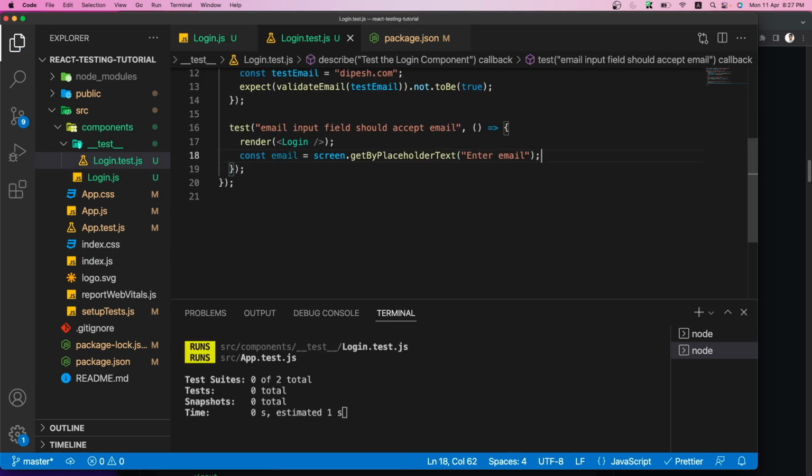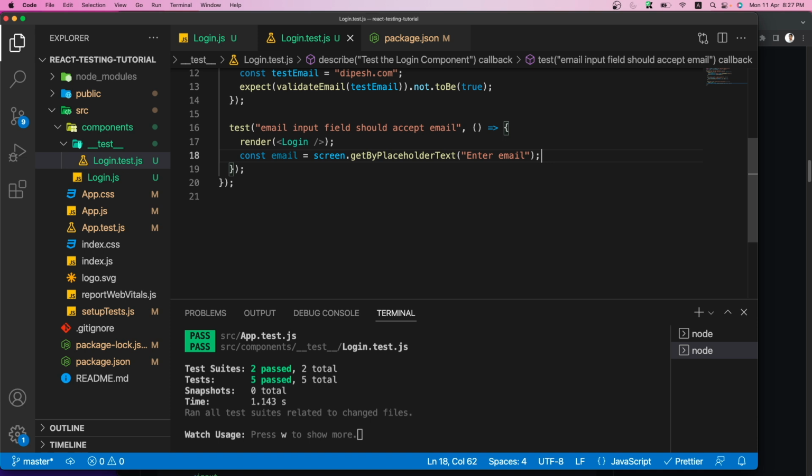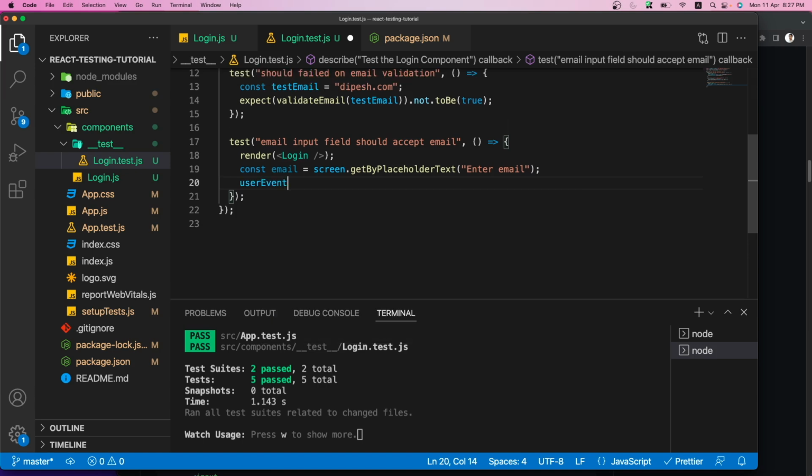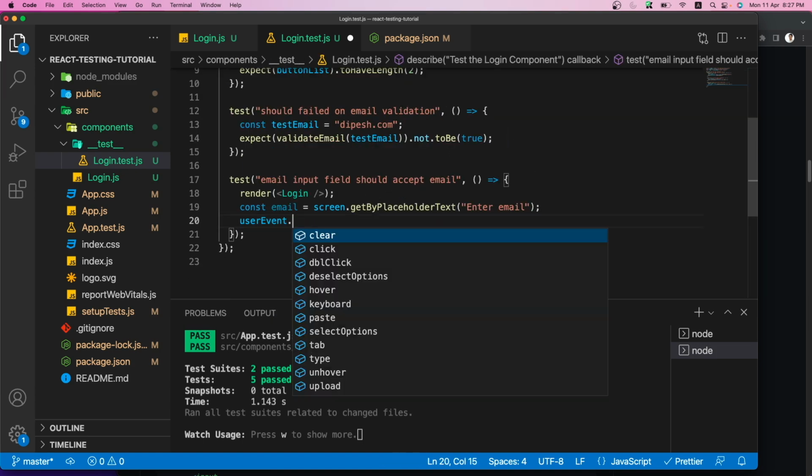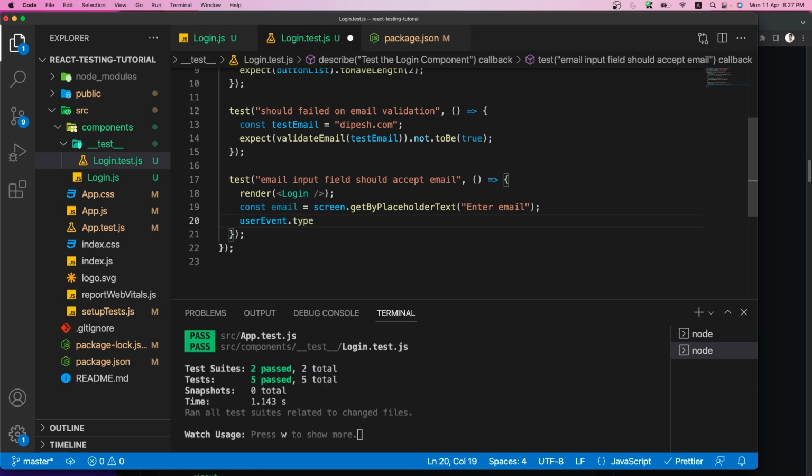All right, so now I have fetched my email element, and now I'm going to make use of user event. I want the user to type his email address. So for that we can make use of user event. So user event is now imported, and when a user is typing, let me have the type, and he is typing in this email. So let me have the email, and then what I want to type is thepage.